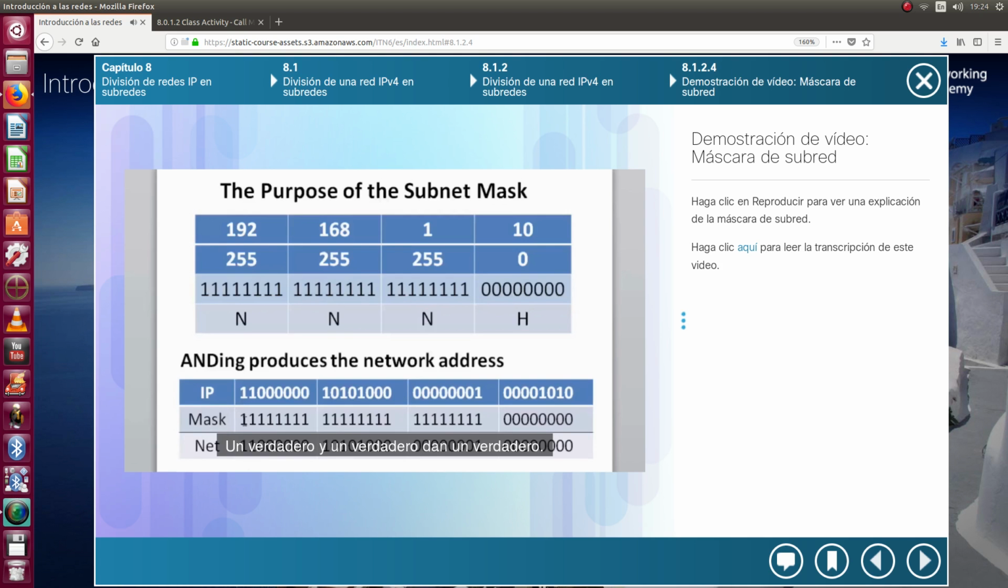So a true and a true makes a true, true and false makes a false. And if we logically AND the IP address with the subnet mask, we get the network address. So 192.168.1.10 logically ANDed with 255.255.255.0 produces the 192.168.1.0 network. This is at the core of the IPv4 address and subnet mask and subnetting in general.